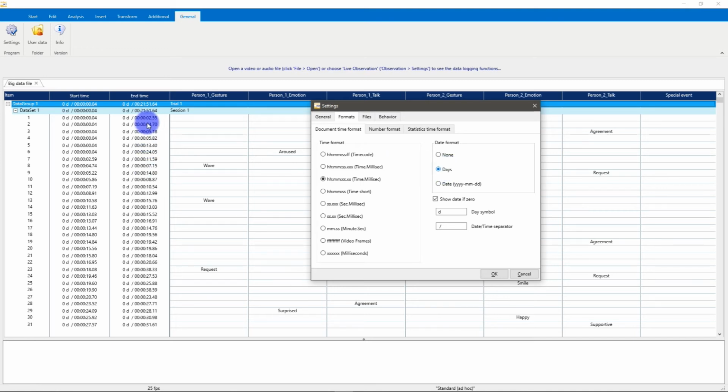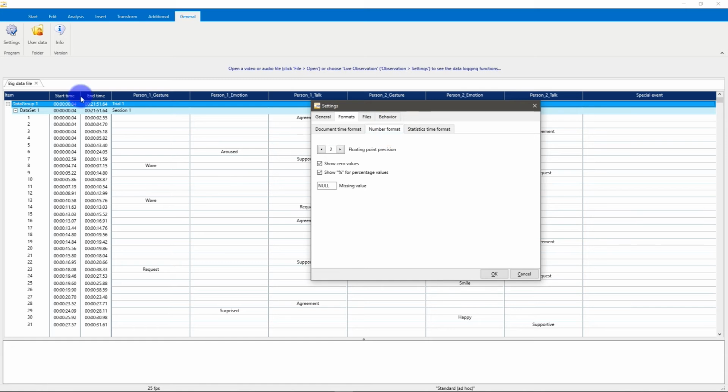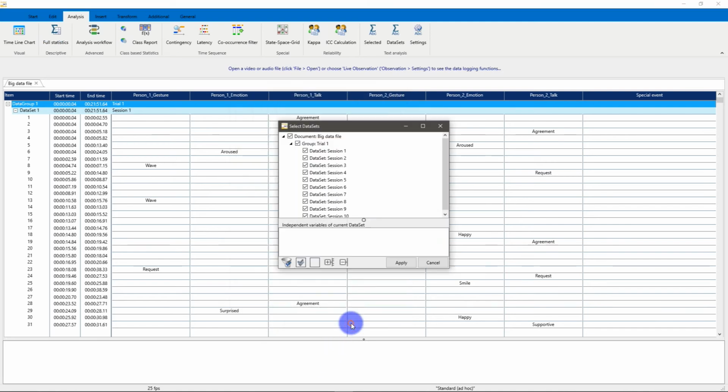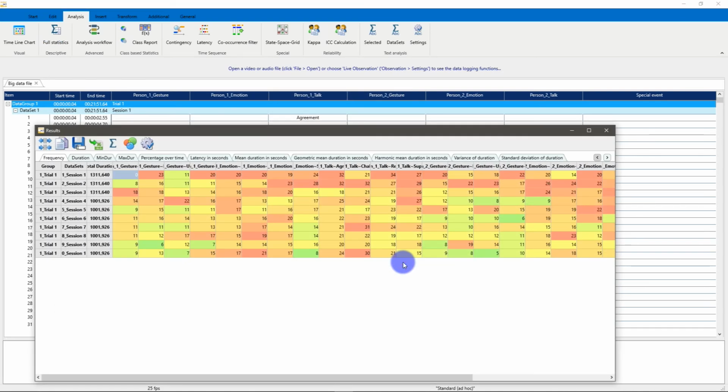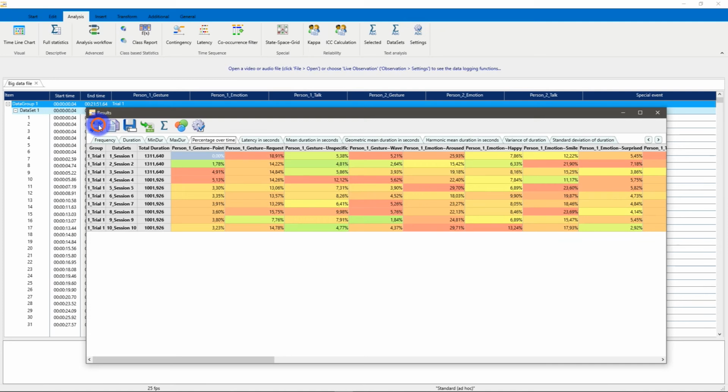Then if this time goes over 24 hours, you would see, for example, a 1 and the time of the next day. The next thing I want to show you is the number formats and the statistical time formats. Let's switch to some analysis first. Let me show some statistics. That's our full coding system and all our data in this document. This is the statistical output. Let's go to the percentage, for example. Switch that. Here we see we have 2 digits.